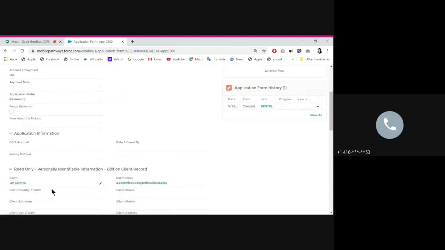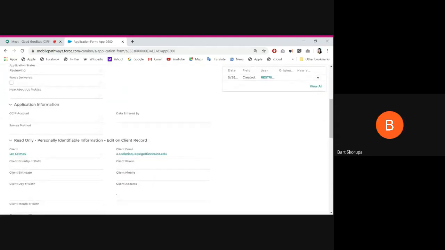So just a few minutes left. Posey, we do have a couple questions I'd like to get to, but please go ahead. The instruction is right here. It says it's personally identifiable information, edit on the client record. So that's a reminder to say, hey, you want to click on it and edit on. Okay. Yes, that's all.